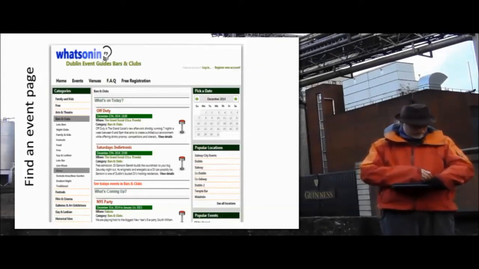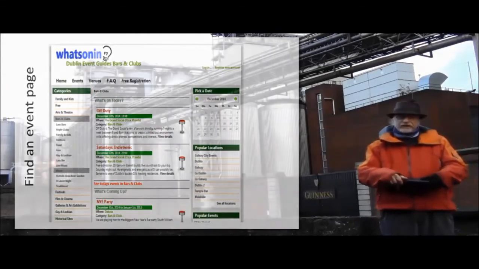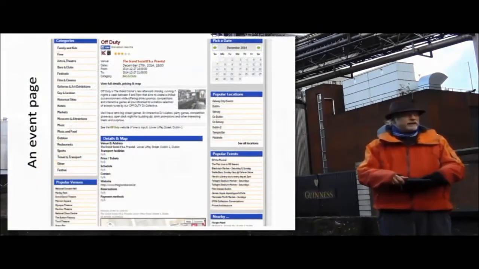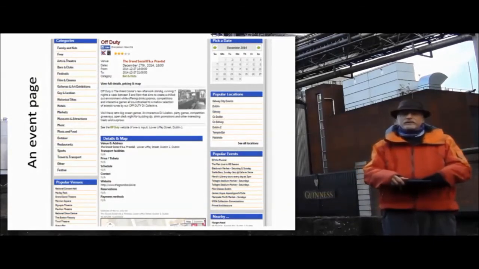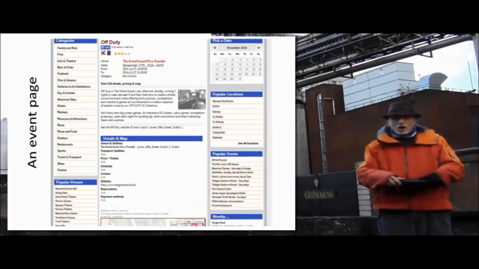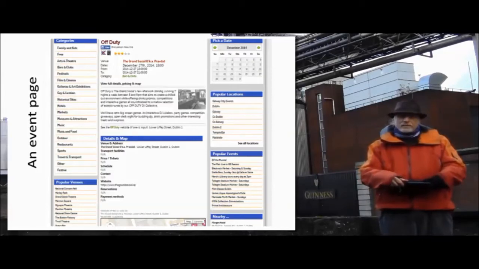If I click on an event, I go to a page that looks like this. It's the details of one event. Notice again that the context, the surrounds, the categories, the date, and the location are all constant on the screen, and in the middle we have the details of one event.